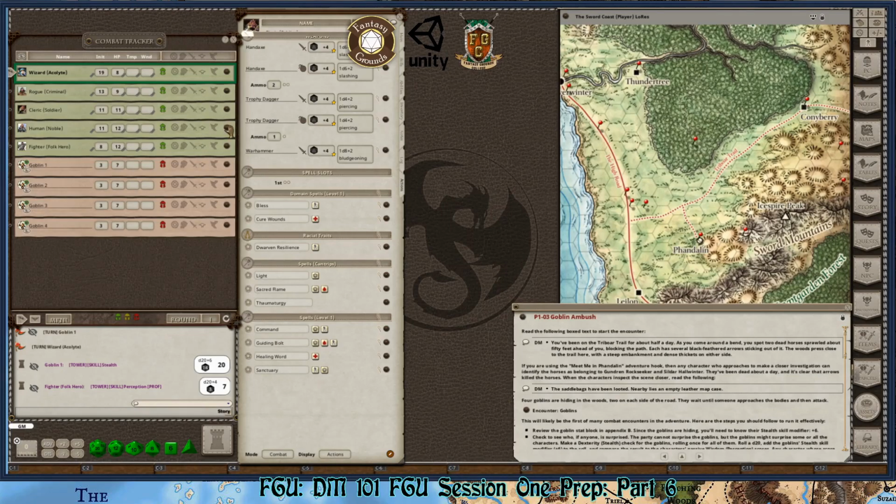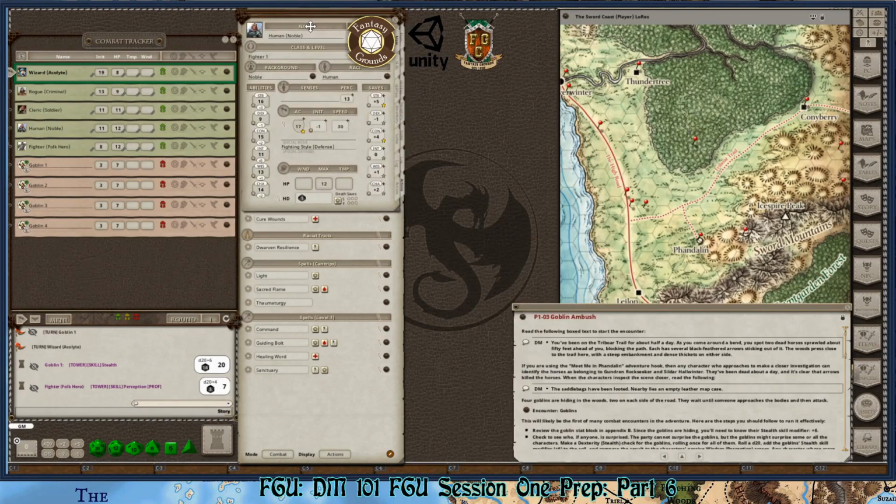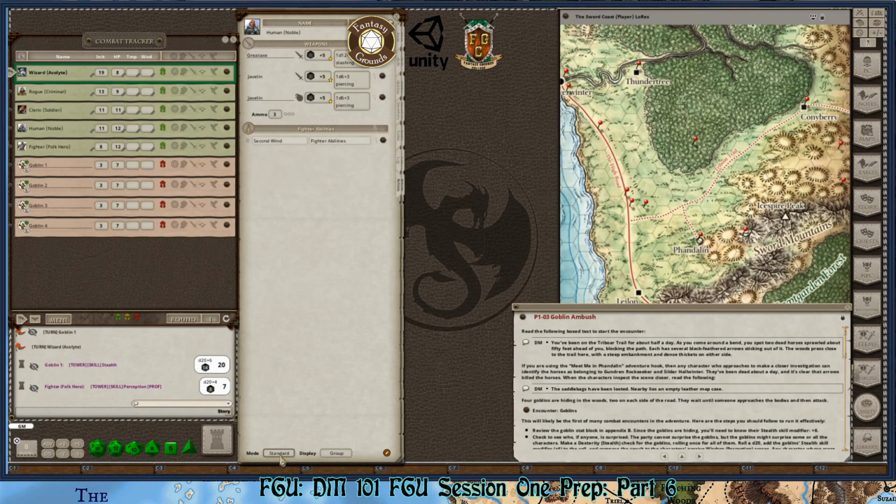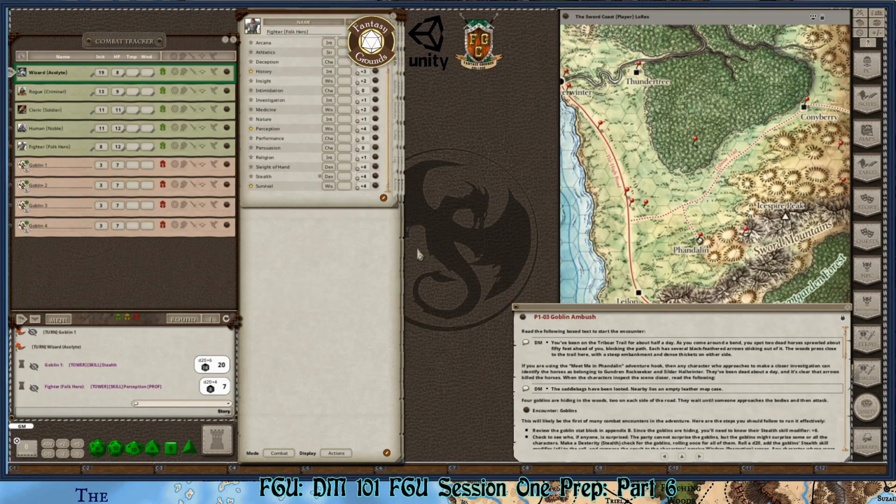Now I need to go to the Human Noble, get this guy all set up, and he is going to be on combat and actions. So he has a passive ability. The other character, actually, the human folk hero, has a bow, and I'll show you something in a sec. So this guy has second wind, so that's helpful. So here's the folk hero.